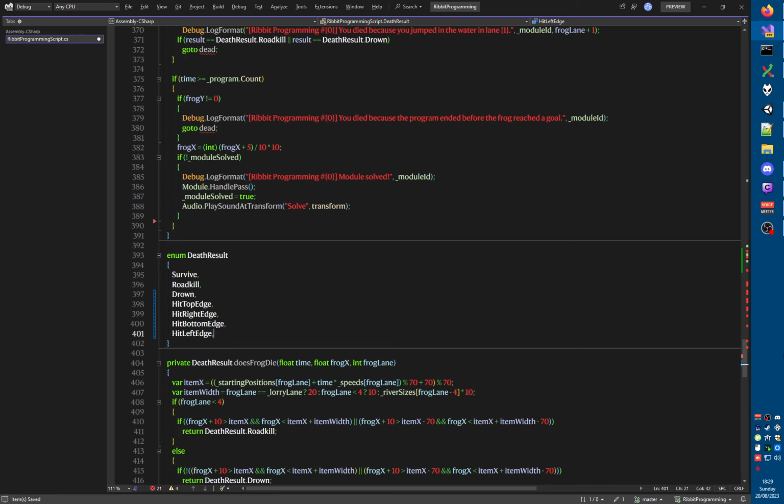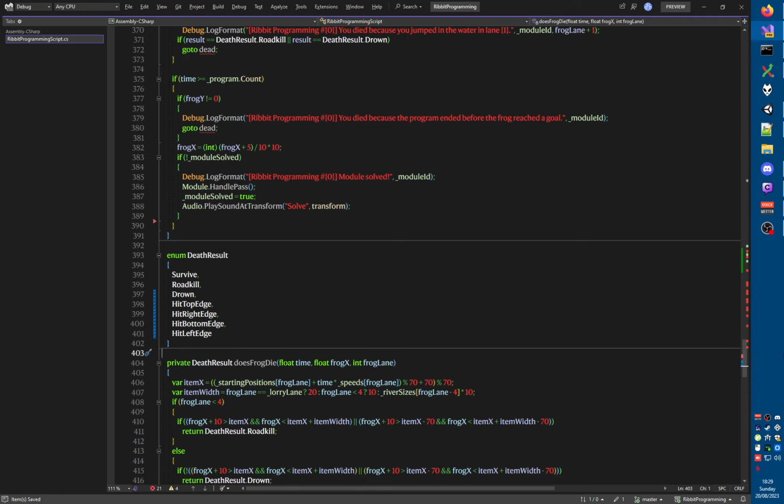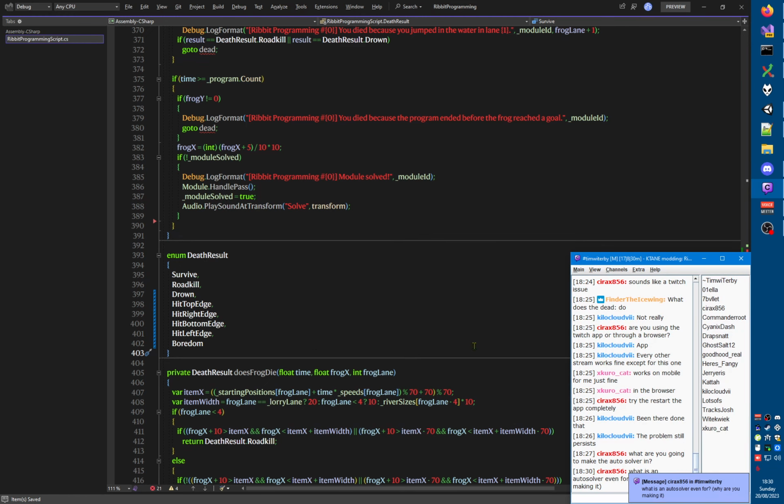Okay, and then in addition to survive, I guess we also want a solve. No, actually I think solve should be a separate boolean, because it's not really a death result. Right, so this just means there is no death. Everything else is a type of death. Oh, of course, boredom is also a reason for death.